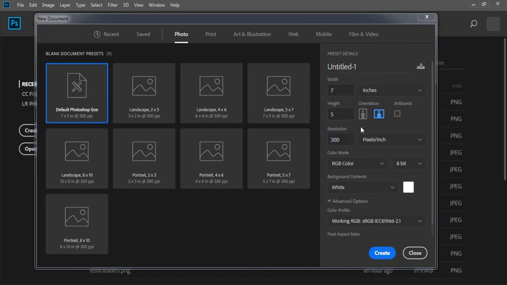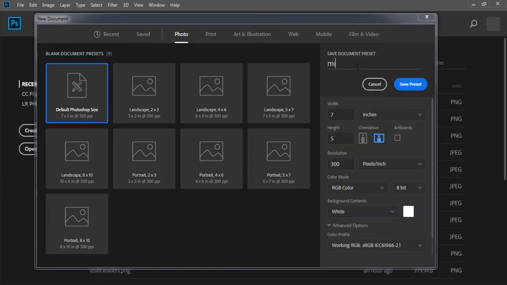Okay, here is the preset detail. We can put any name on our document here, something like that, for example. And here on this icon, we can save the document. Let's click on it. We can put any name here and save it.